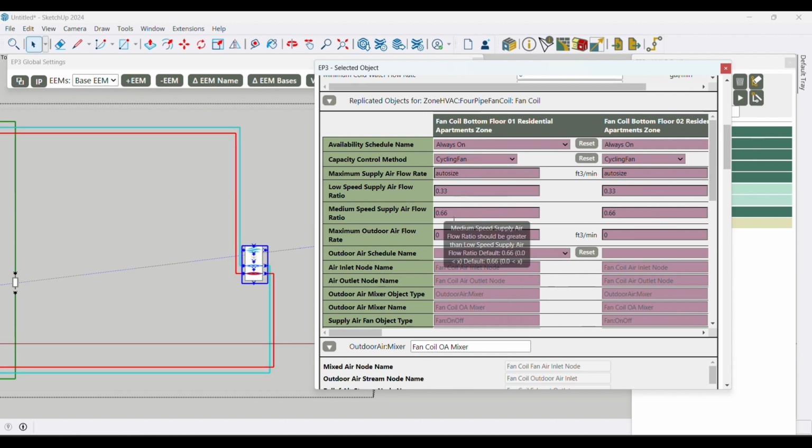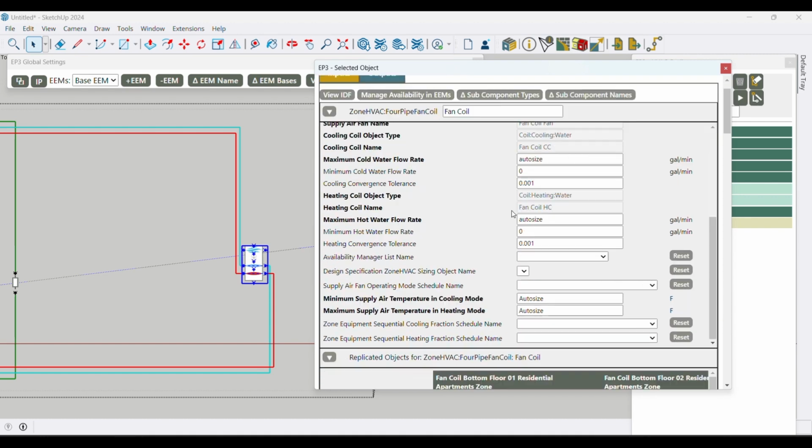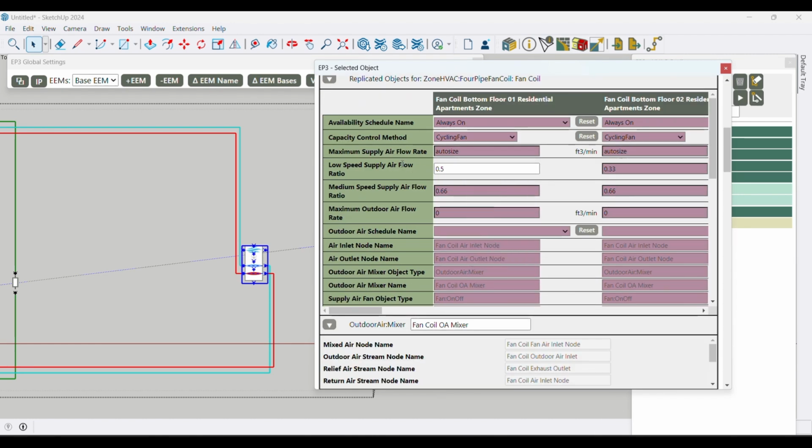So if I would like to change the low speed supply airflow ratio for my bottom floor 01 zone, I can make it 0.5. Now, when I refresh the view, I can hit refresh here. We'll see that the background here is now white because that value was entered in this particular location in the model. It was entered in this EEM, in this efficiency measure, for this particular zone.